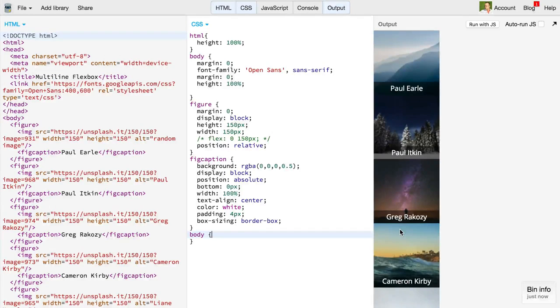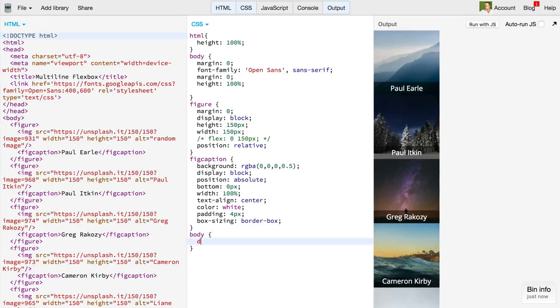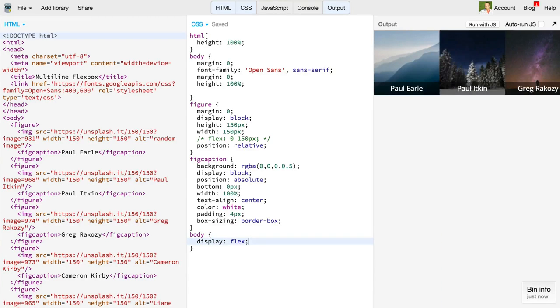Adding wrapping to a long flexbox list can give you some nice grid-like features. So in this example, I have 7 images from Unsplash, each with a caption of the photographer. So let's start by setting display flex on the main container. In this case, it's the body tag. And let's fix the width.